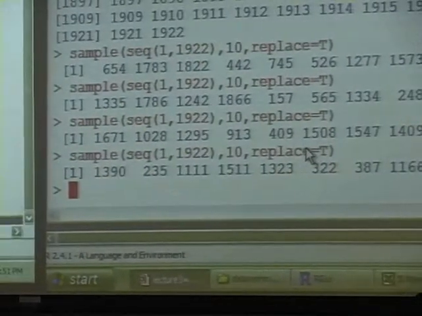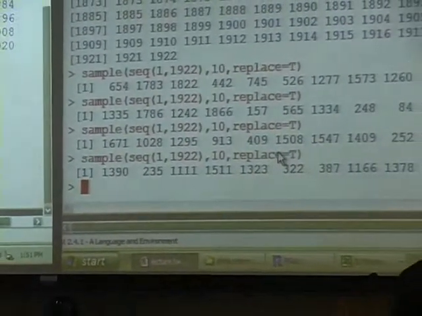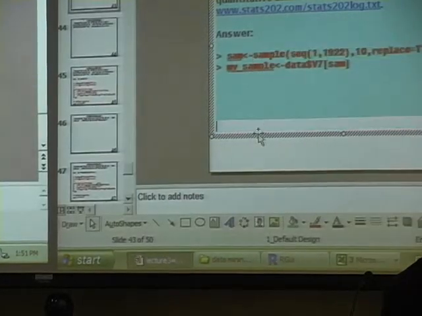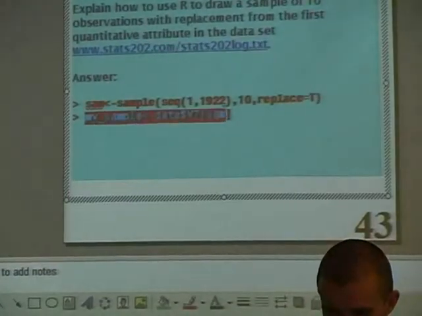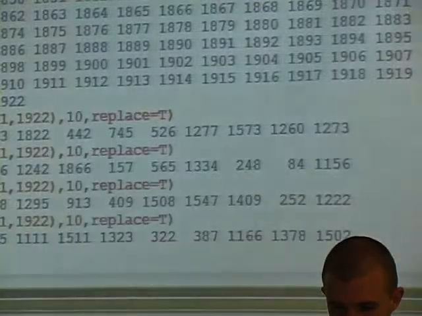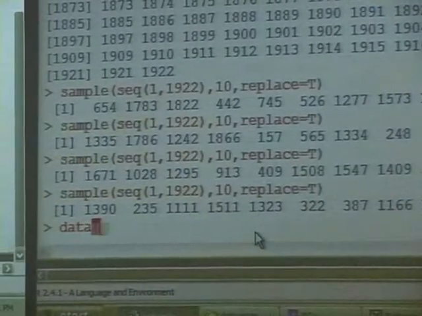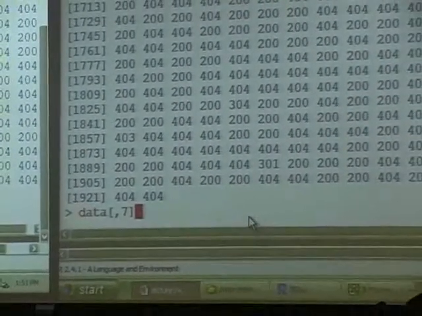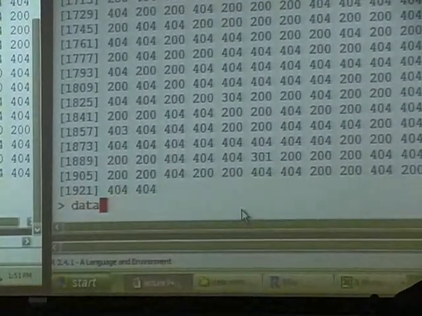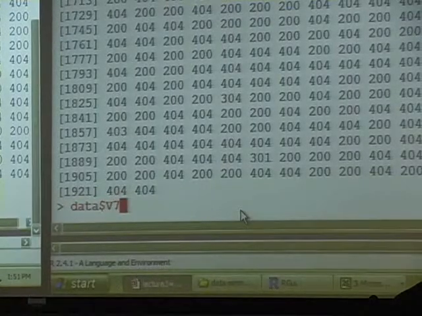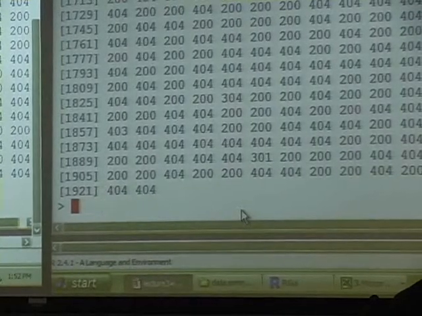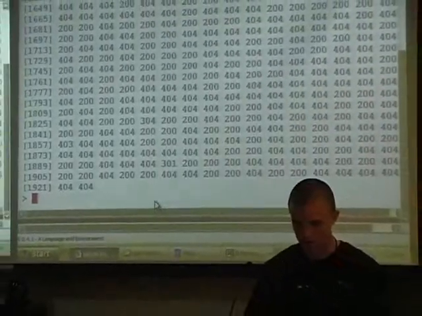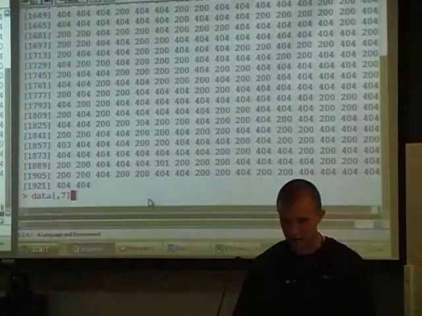So how do you use that to draw a sample of 10 rows from the data set? Well, you simply go here and say my sample. Let me tell you this one. If I say data 7th column, that gives me that. I could also say data$V7, because if you look at the data, it named the 7th column V7, right? So those 2 things are equivalent.